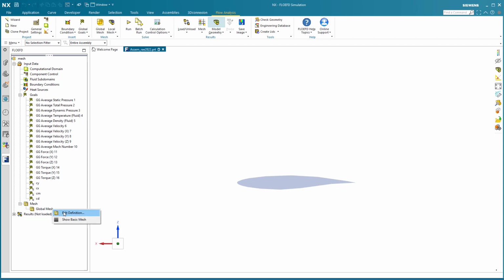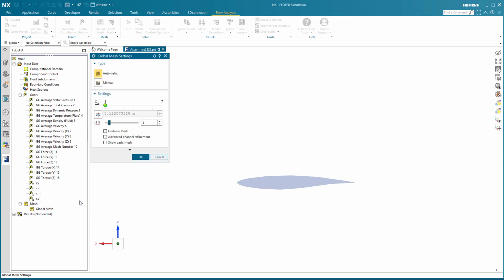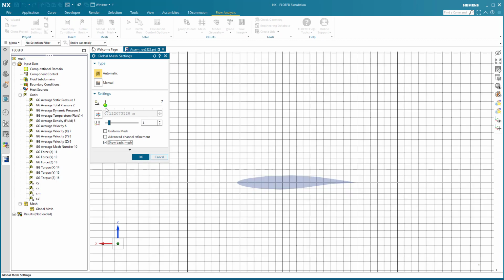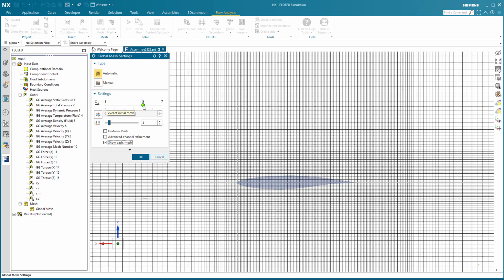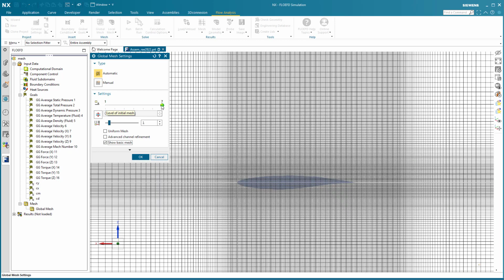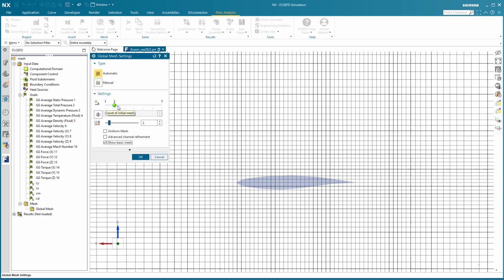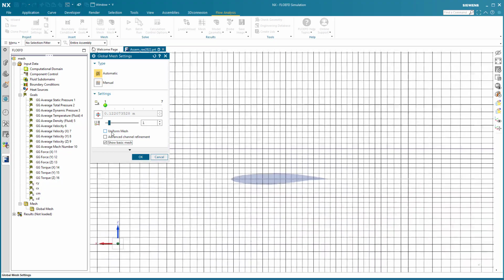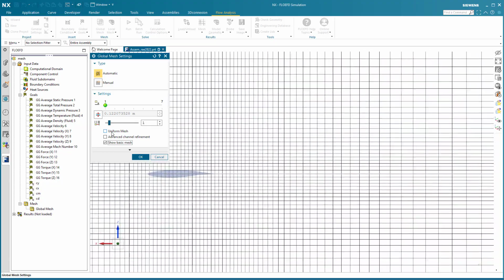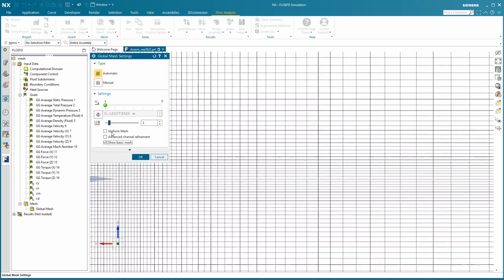Let's now have a look at the base mesh settings. The default mesh settings in Simcenter FLOEFD are controlled by an automatic mesher. We can overlay the base mesh onto the screen and move the slider bar to preview the mesh at different levels. As we can see, Simcenter FLOEFD uses a Cartesian mesh to solve the finite volume Navier-Stokes equations. We can disable the uniform mesh option, which then stretches the mesh to achieve a coarser grid in the far field away from the action.